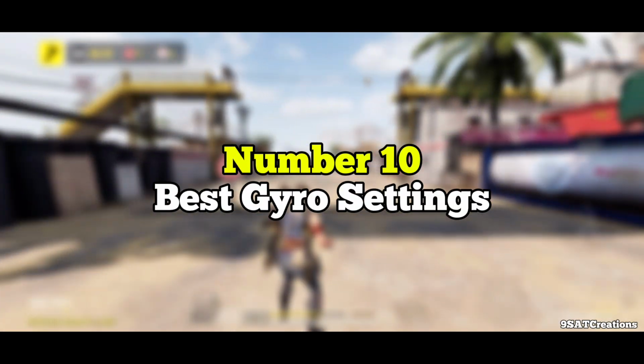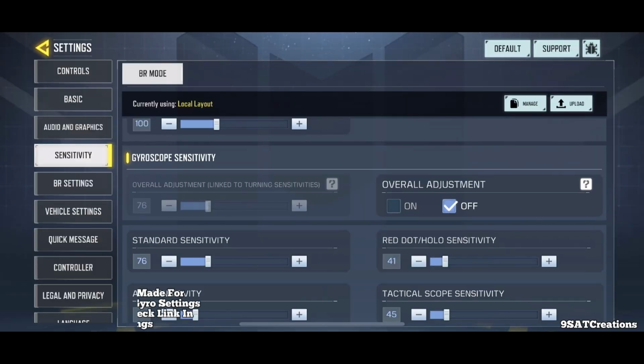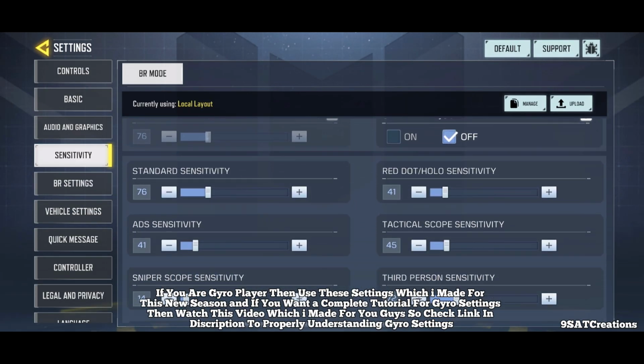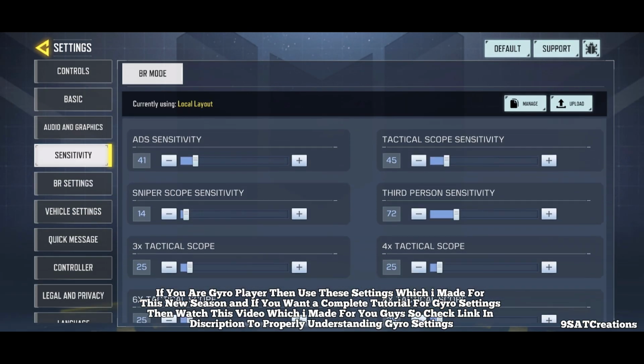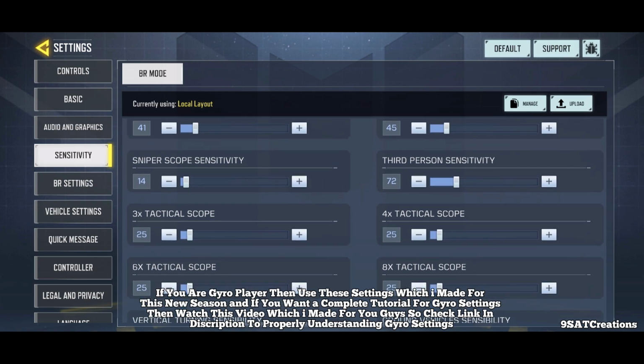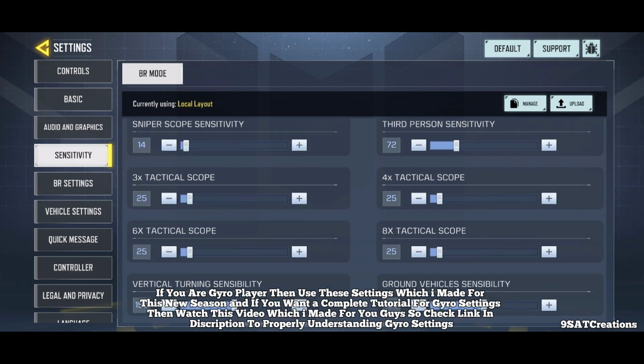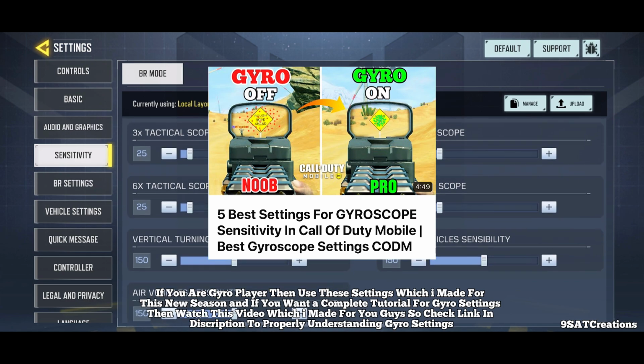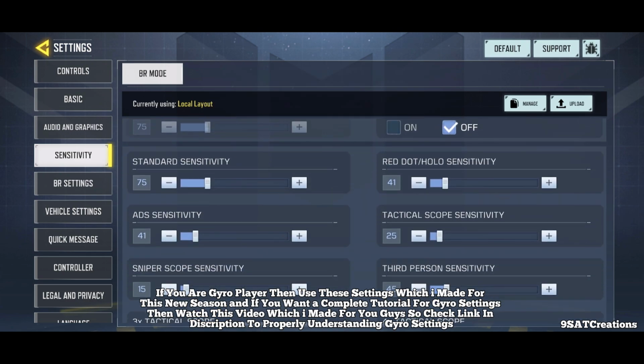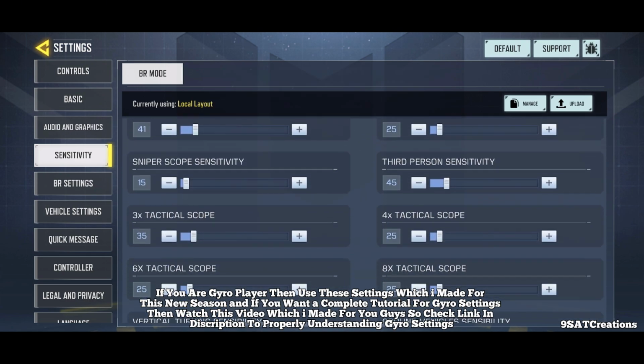Number 10. Best gyro settings. If you are a gyro player, then use these settings which I made for this new season, and if you want a complete tutorial for gyro settings, then watch this video which I made for you guys. So check the link in description to properly understand gyro settings.